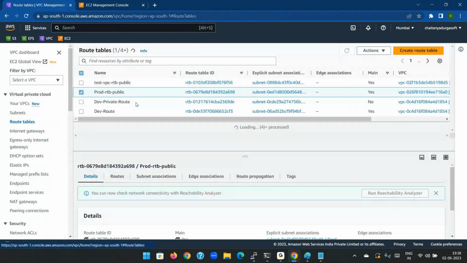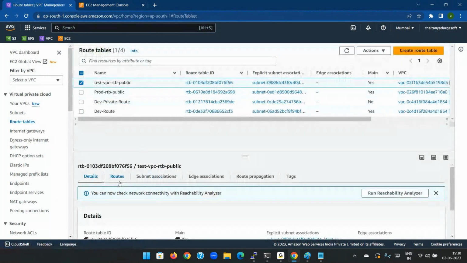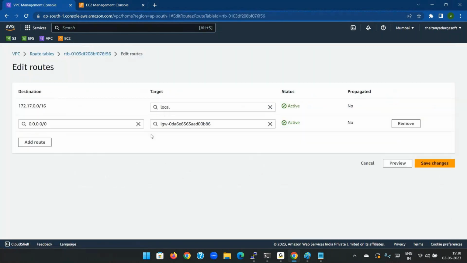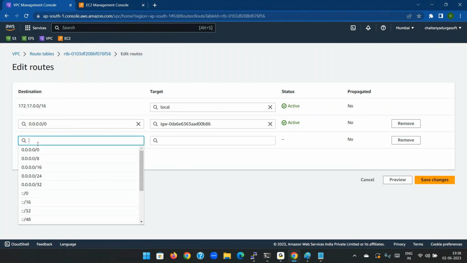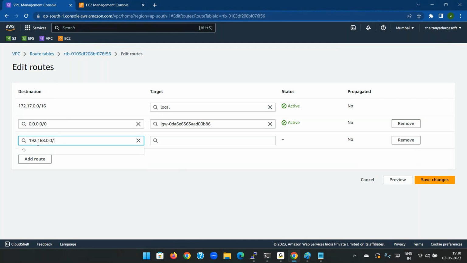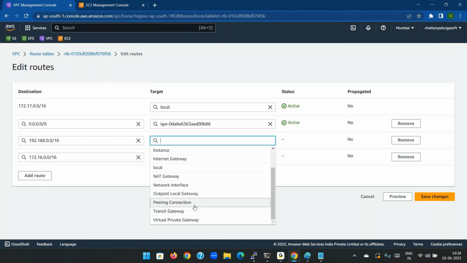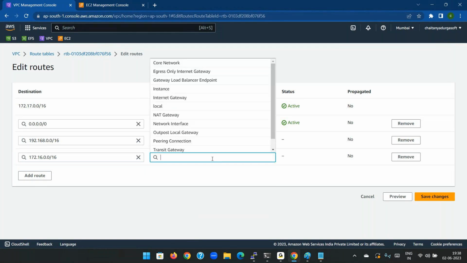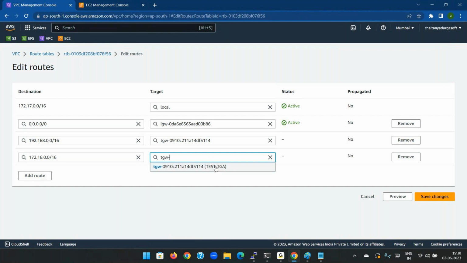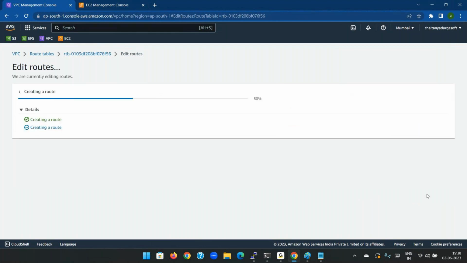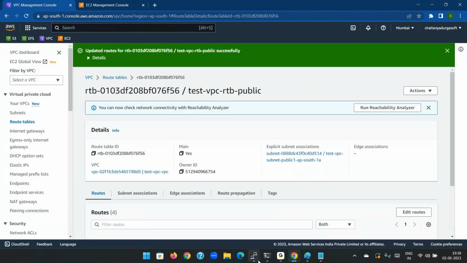Next, I am going to create the routing table on the test VPC. For all the VPCs we need to create the routing table. Edit the routes, 192.168.0.0/16. Again, 172.16.0.0/16. Then the communication should happen with the transit gateway via the transit gateway attachment. Save the changes.